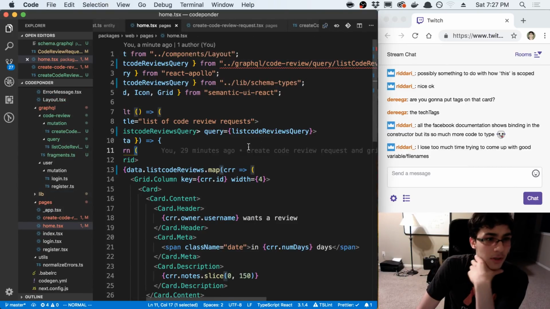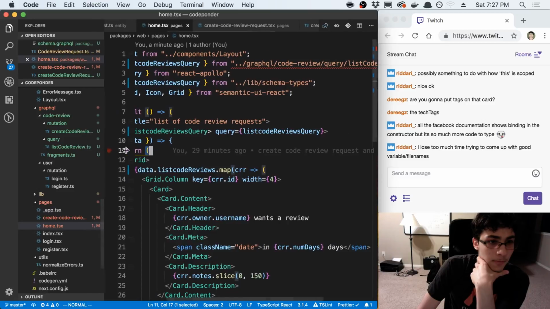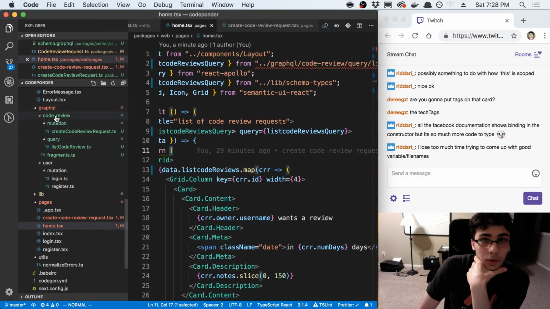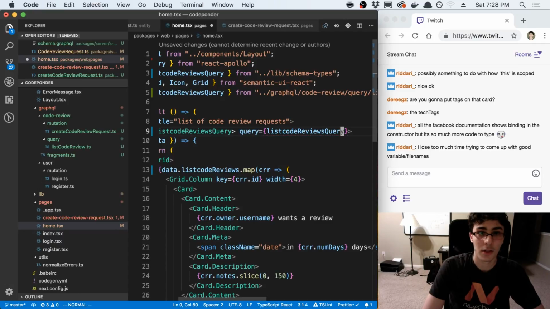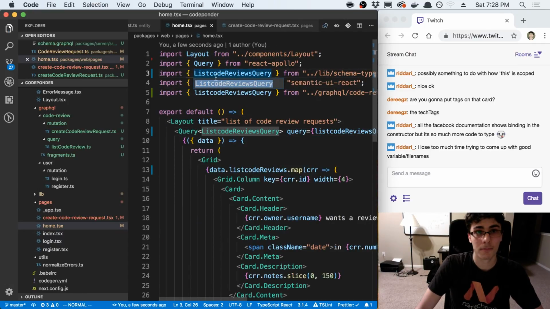All right, let's see, make sure our path is correct. Code review, query. You know, I'll just re-import this. There's no need. And that was probably what the problem was, is the lowercase c. Oops.